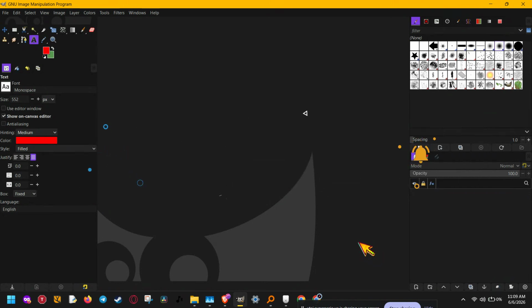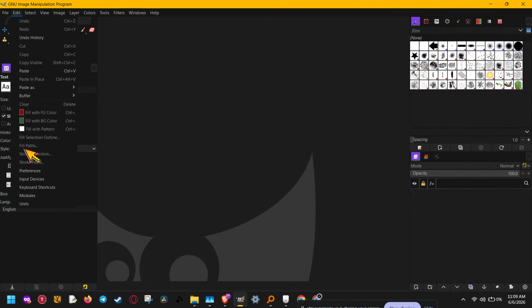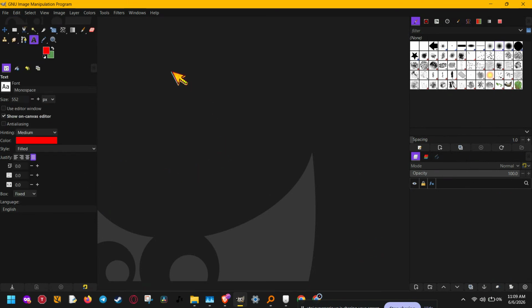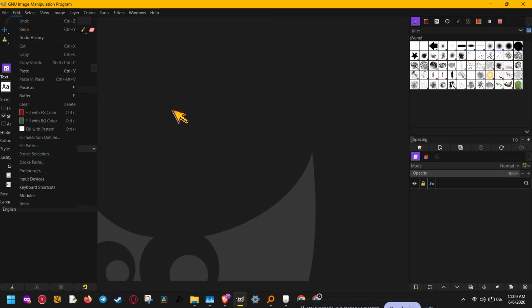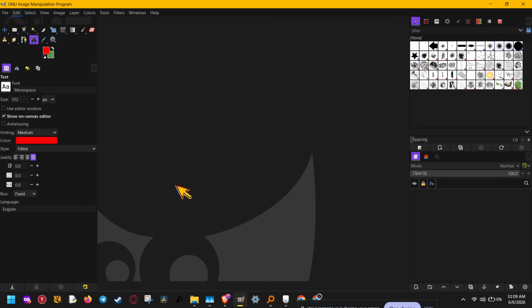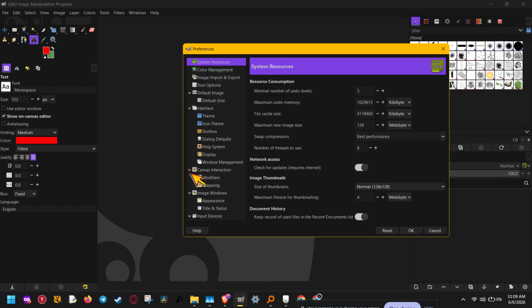Alright, let's jump right in. First, open Gimp on your computer. Once Gimp is fully loaded, look at the top menu bar and click Edit. This opens the main settings menu for the program. From the drop-down list, go all the way to the bottom and select Preferences. This will open the Preferences window where you can customize different parts of Gimp.